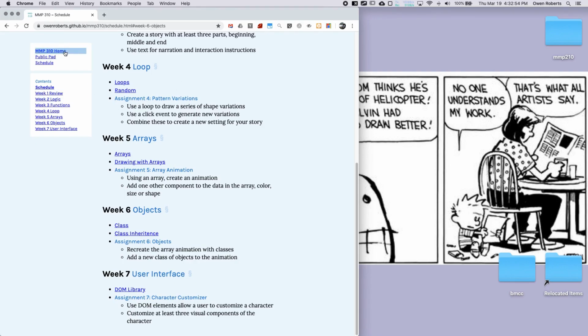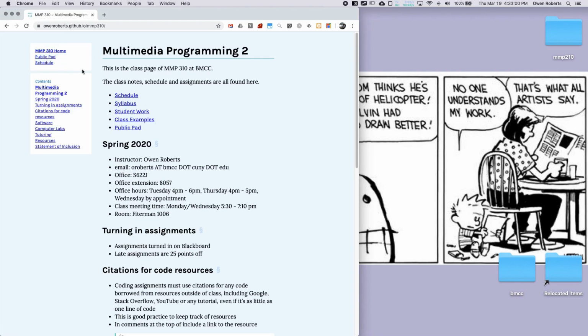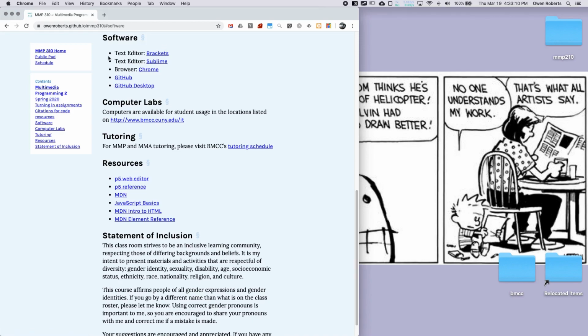So the first thing to look at is basically the software. If you don't already have the software on your computer at home, it's all easy to get to if you just go to the home page of our class site, MMP310. Then if you go down to the software section right here, there's two links to text editors. I'm going to be using Sublime. Some of you are more familiar with Brackets, and if you want to use Brackets, that's totally cool. The browser, Chrome, if you don't have it, usually you already have it, but if you don't, you can download it there. And then finally, GitHub Desktop, which we've been using this semester. You can download that from there as well.